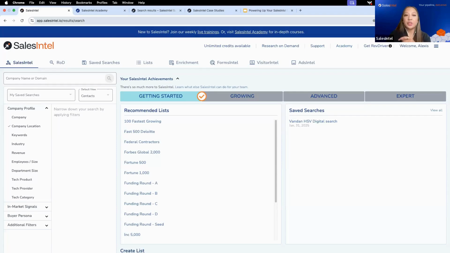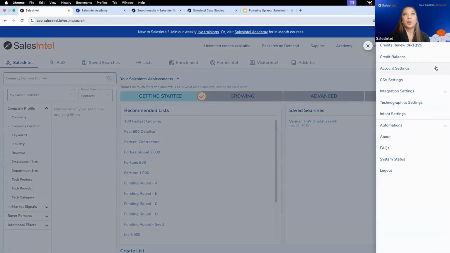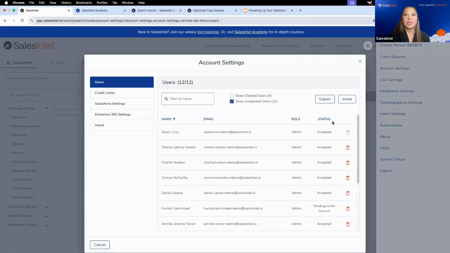Circling to driving team adoption. Sales Intel is a super helpful tool with tons of different capabilities, but even the best tools only work if your team is actually using them. So in the upper right corner, I just want to show you some super useful things as an admin. Under account settings, you have the ability to easily access all of your users, whether you want to invite new users or remove users as well. If someone is moving positions or leaving the company, you can easily delete them and make room for another member of your go-to-market team.